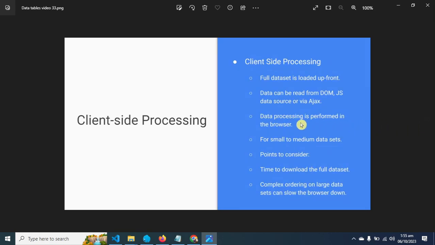Next, let's talk about client side processing. Its full data set is loaded on the front end side. It means on the browser side. Data can be read from DOM, JS, or AJAX as we discussed in the previous slide. Data processing is performed in the browser for small to medium data sets. It's good for small to medium data sets.